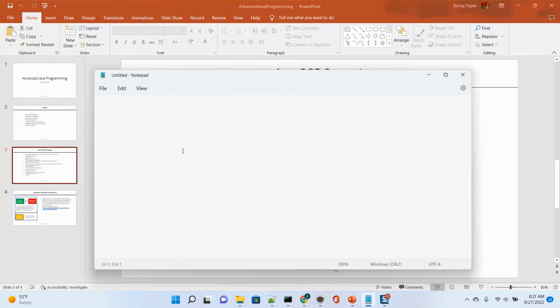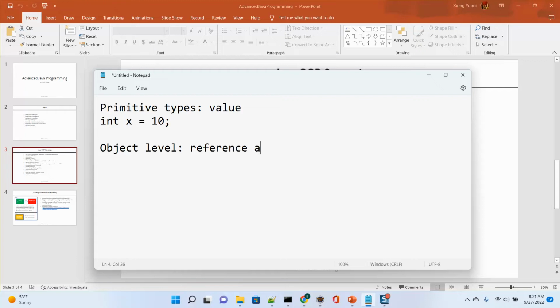Now, we learned the primitive types. For primitive types, there's only value. Like we define int x equal to 10. This variable x only has the value 10. It doesn't have the concept of reference. But for the object level, they have two features called reference and value.